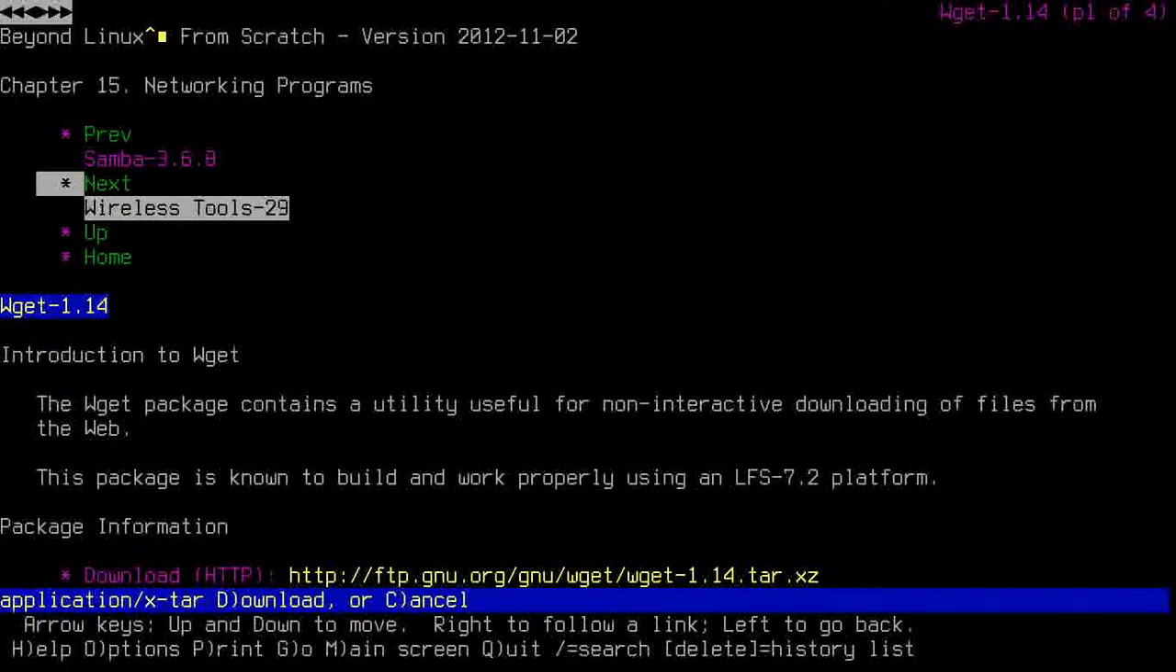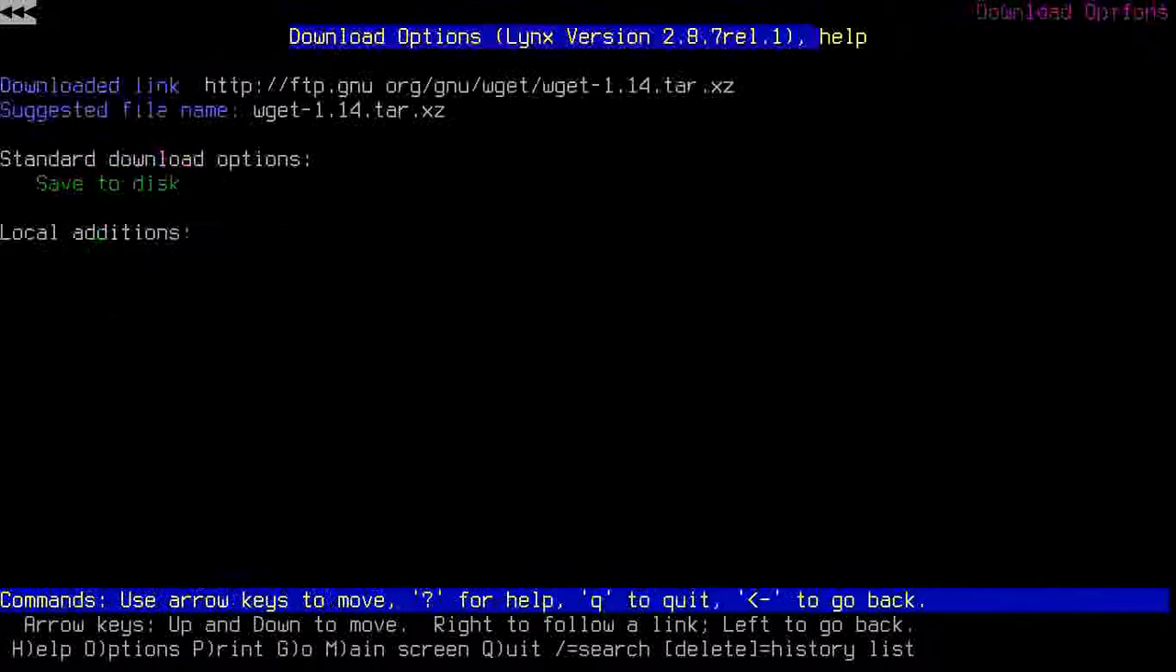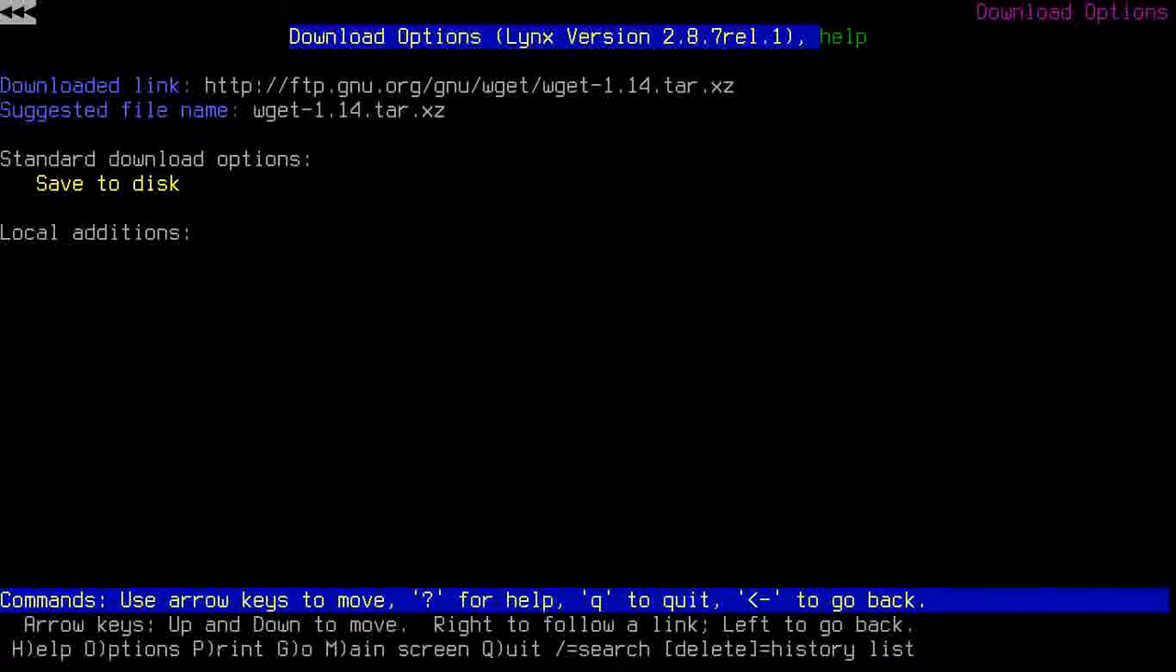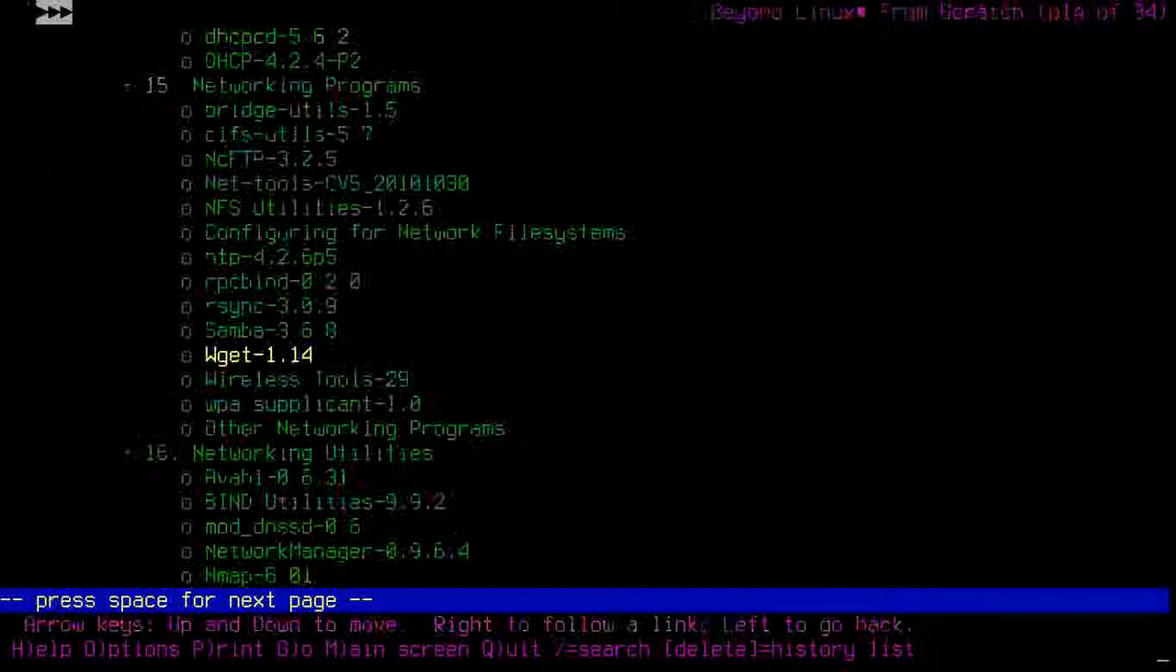So let's get wget. Download. Okay. Good deal. It's not imperative to have wget right off the bat, but we're here. We got everything else. Let's do that.